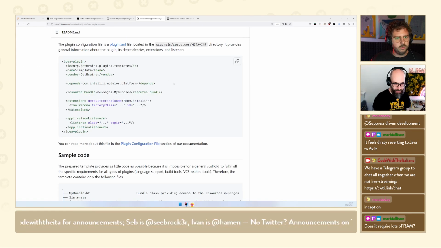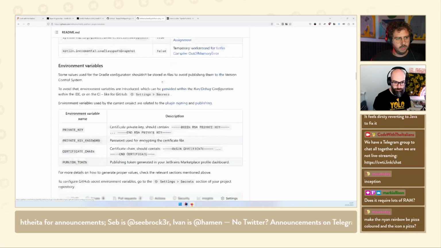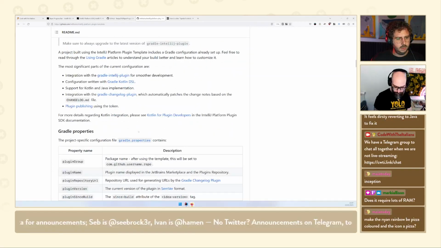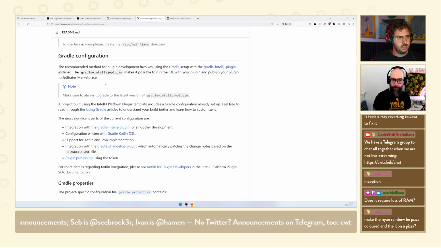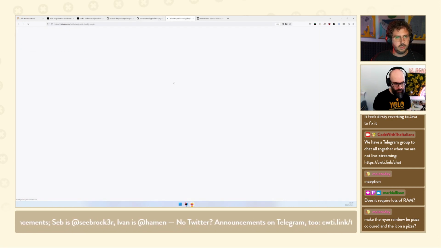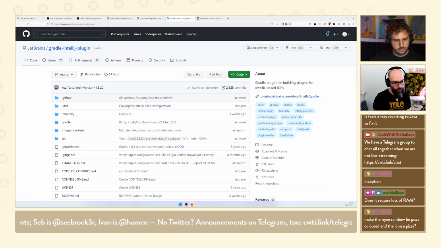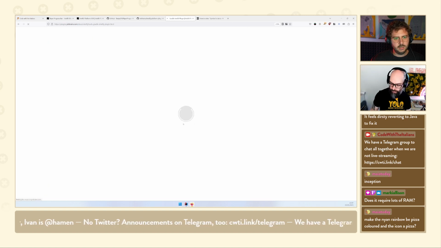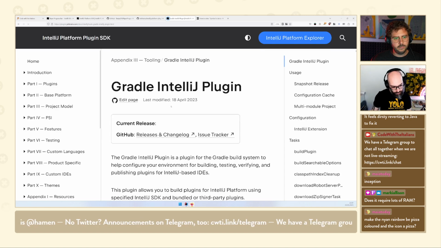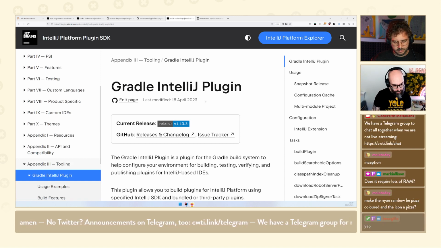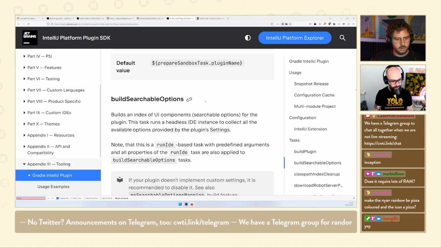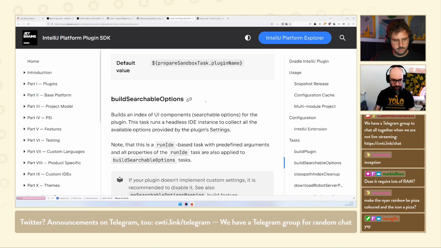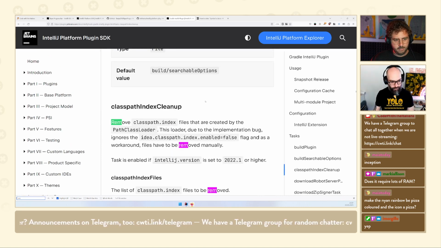No, I need to look at the documentation for the Gradle plugin. There you go. This one, and then documentation. And yeah, because they moved it. Now it's here. Okay. No RAM.